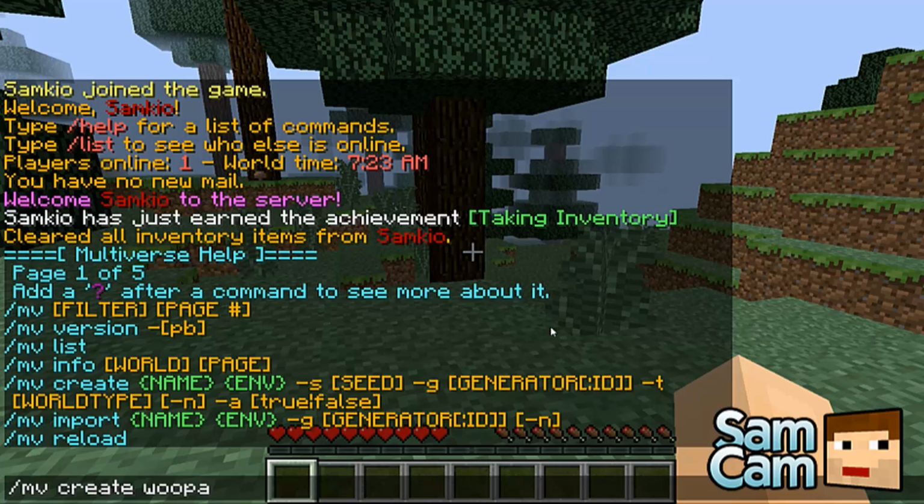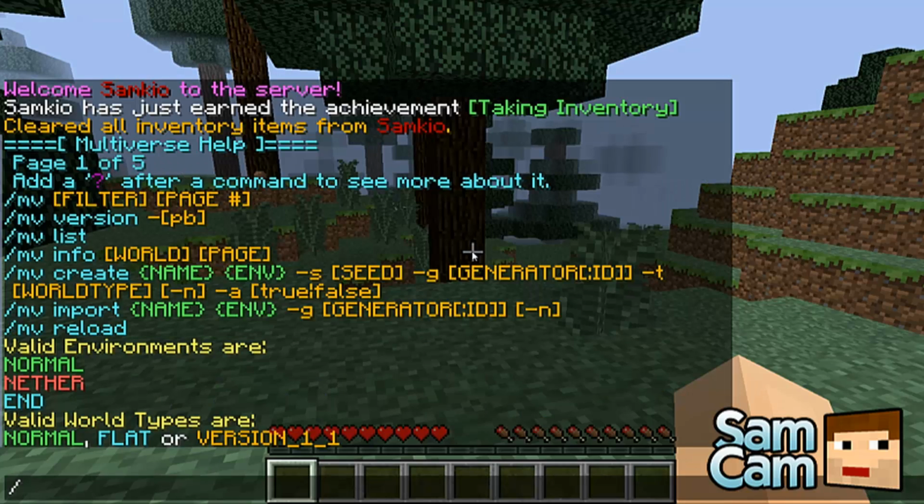We have 3 different ones. We have normal, and nether, and I also believe end are the 3 environments you can have. I think if you do mv env, there you go, you can see what all the valid environments are. So normal, nether, and end. And you've also got new ones here, normal, flat, or version 1.1. So they're the world types.